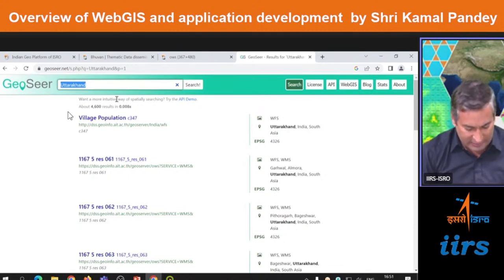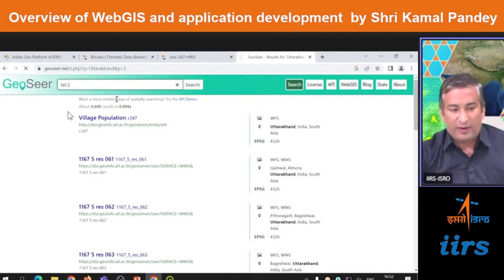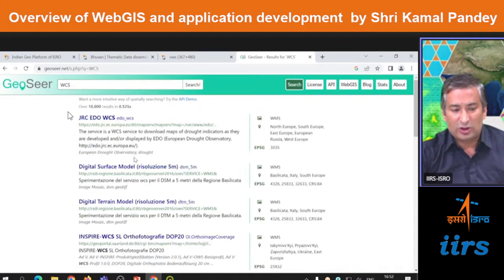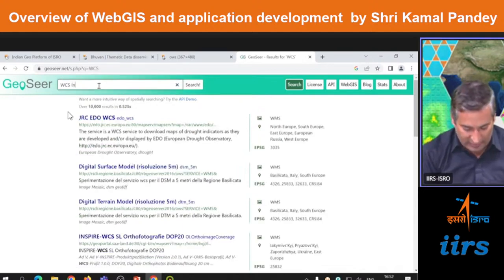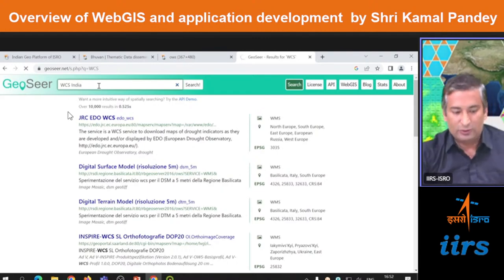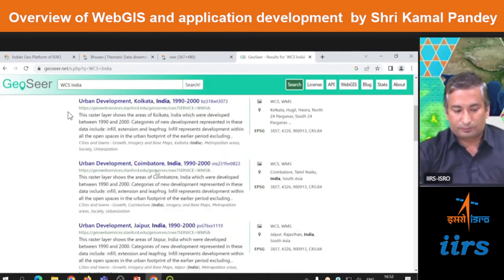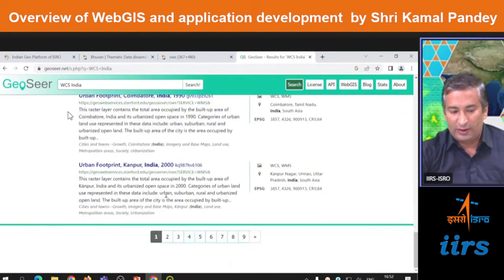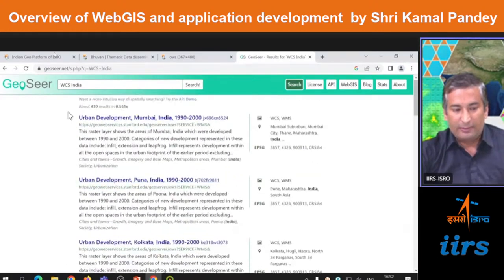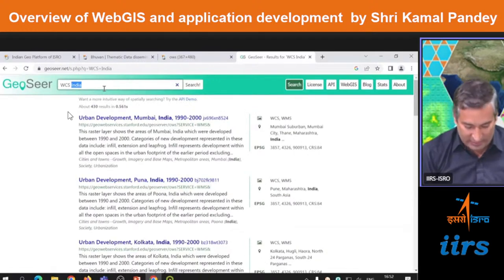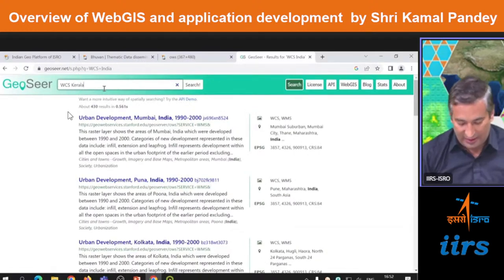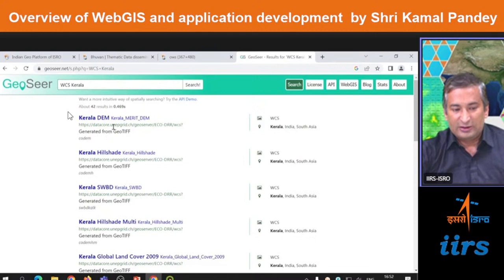I want some coverage data, so you can type WCS, web coverage service, over here. It will show you the list of some web coverage services as well. I will say India, WCS India. You can see so many data sets, footprints, and maps are available there. I am looking for Kerala. I searched it in the morning as well. So Kerala DEM is also available here.